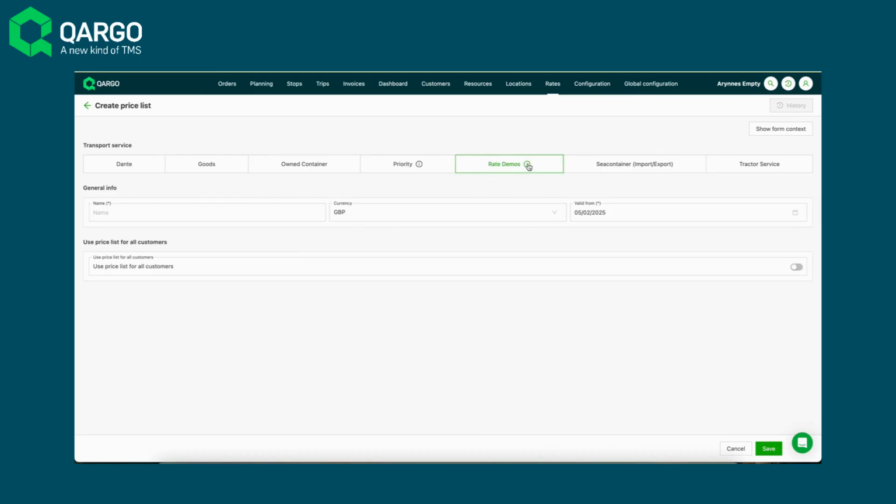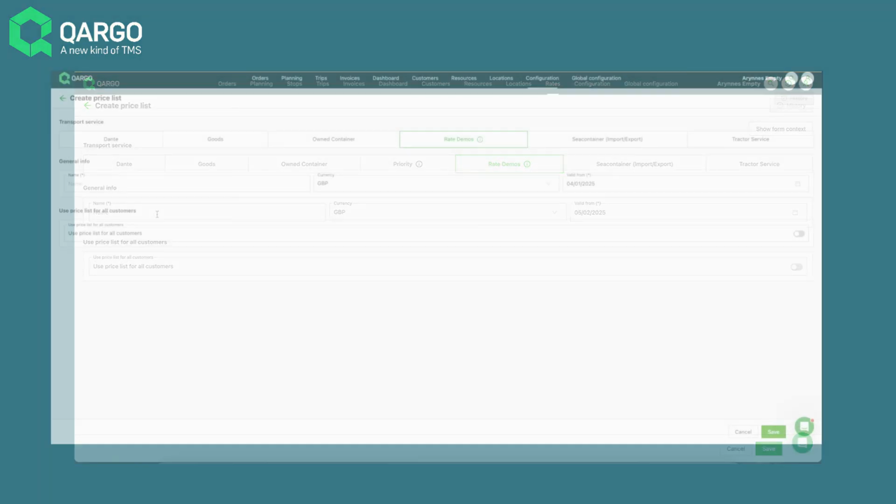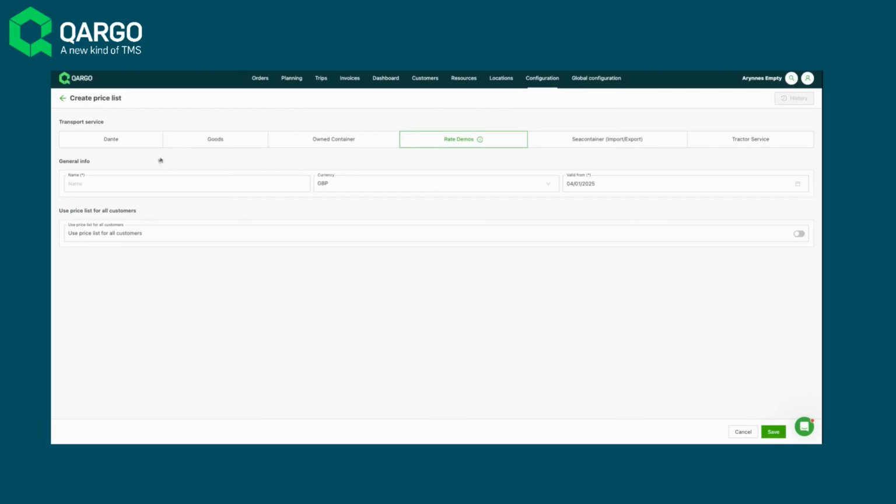Next, let's select the transport service we want to create our new price list under. Now we can start to build the price list details. First, we need to give it a name. It's a good idea to use something that allows you to easily identify the price list, like any customers it might be for, or if there are specific details.